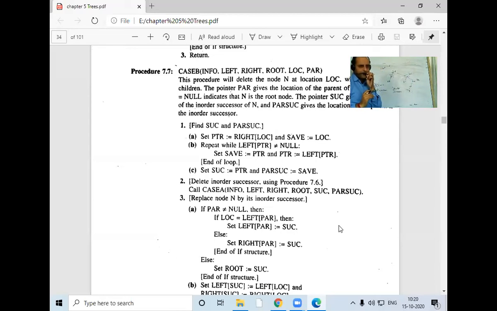See the first step. Why did we come to the right? Because from this right, where do I have to go? Leftmost. Yes, sir. Yes or no? Yes, sir. The first step is clear. Pointer is right of location, and this location will become another variable called save. First step.